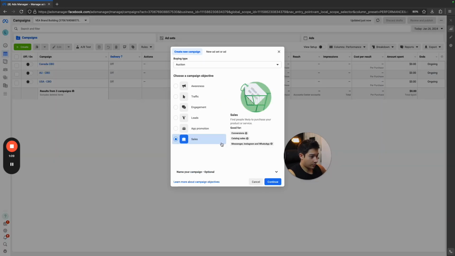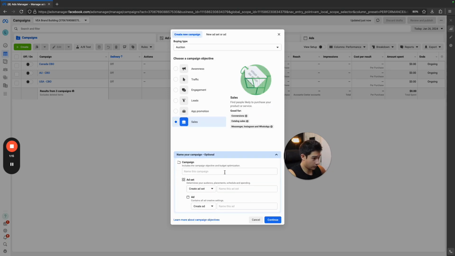Always sales campaign. We're talking about getting purchases here. We're not doing lead gen or added cart campaigns, anything like that. Okay, and we're gonna name the campaign the country, so USA, and then I'll do CBO. That's pretty much it. You can get a little bit more detailed if you want, but that tells me exactly what this campaign is doing.